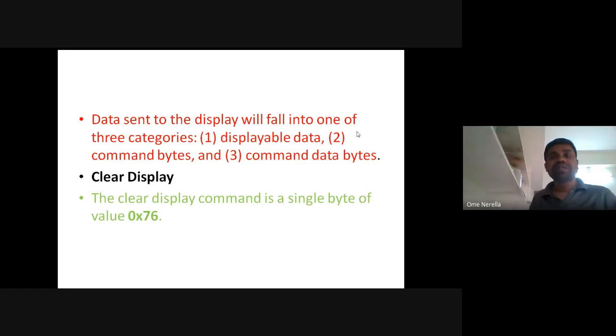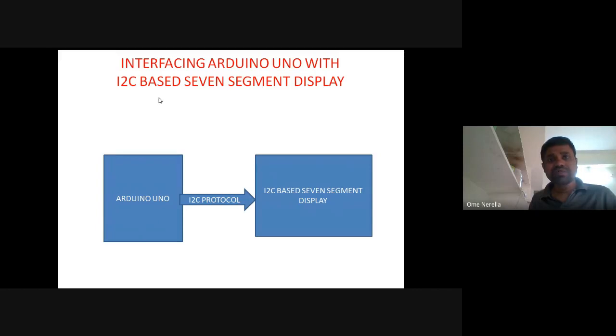Similarly, here also, if it is a command, the display will respond based on that command. For example, in order to clear the display, we send the instruction 0x76. This is one thing. Okay, this is interfacing the Arduino Uno with the I2C-based 7-segment display. This is our Arduino Uno board. We are interfacing the Arduino Uno with the I2C-based 7-segment display using the I2C protocol. Here we already know that the I2C-based 7-segment display has 4 pins: VCC, ground, serial data line, and serial clock line.